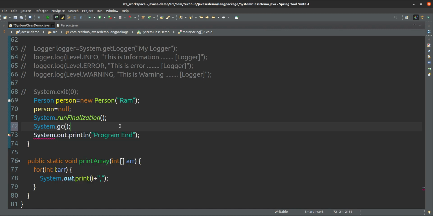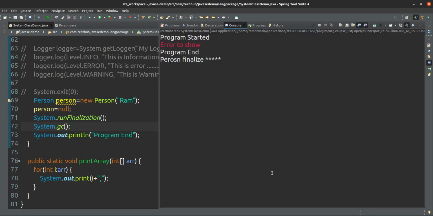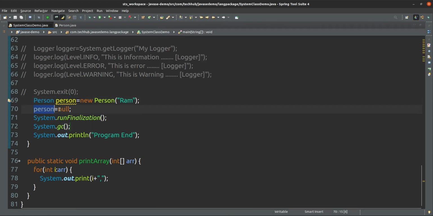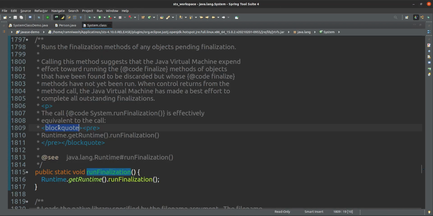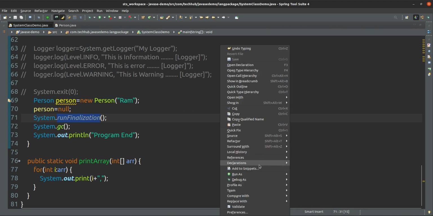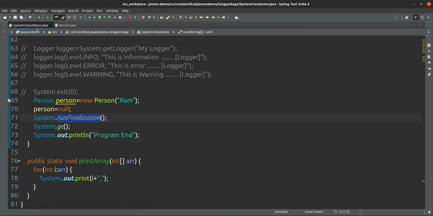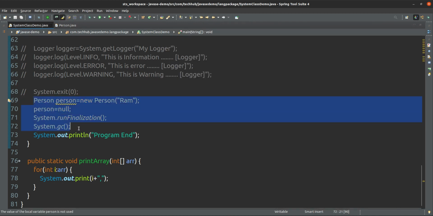GC also we will try once, garbage collection. Yes, see, it's calling person finalize, because the person object is no longer going to be used here. I am assigning null here. In that case, finalization is called first, and after that you call GC. That should be the sequence. So that is about the finalize and garbage collection methods.